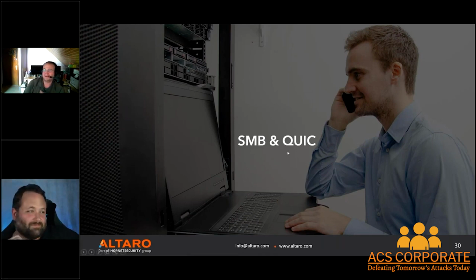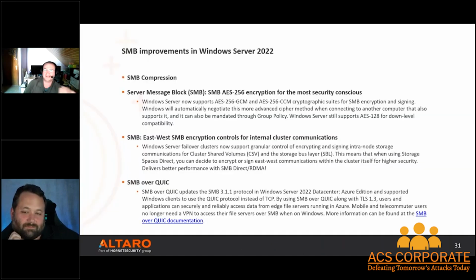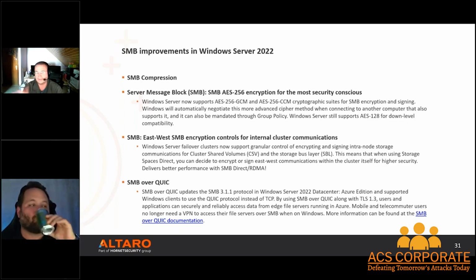Now let's go to some other improvements, SMB and QUIC. What have we seen? SMB improvements in Windows Server 2022 is we now have SMB compression, and we'll talk about that shortly. We have better encryption, and that's not just nice for security, but they also have better encryption controls for the internal cluster. So that means that you will have separate control over signing and encrypting the traffic between CSV and the storage bus layer. And it will work a lot better with SMB Direct. It will give you performance there. So that's the good news.